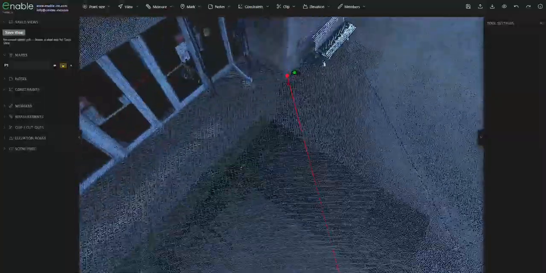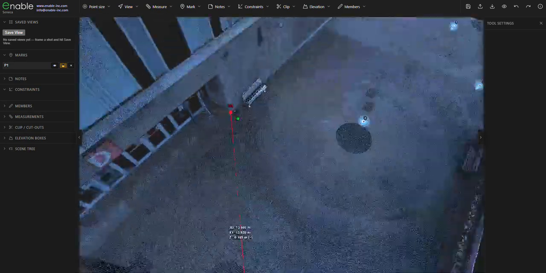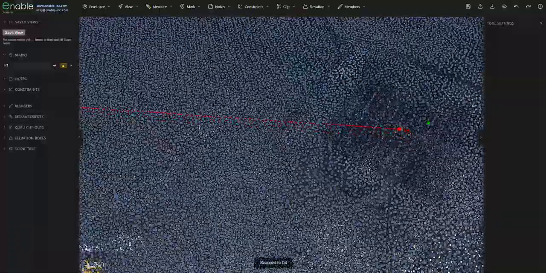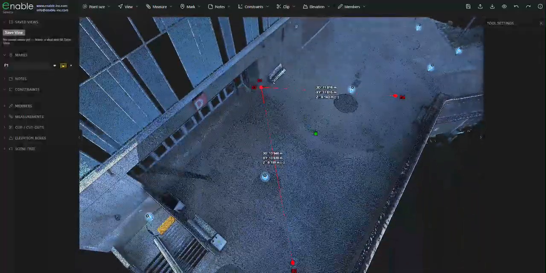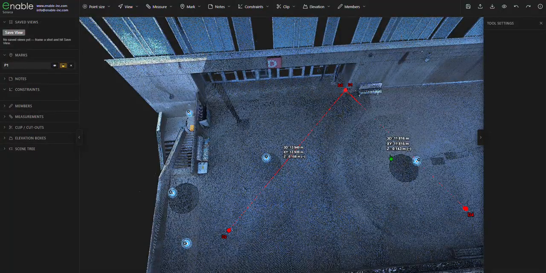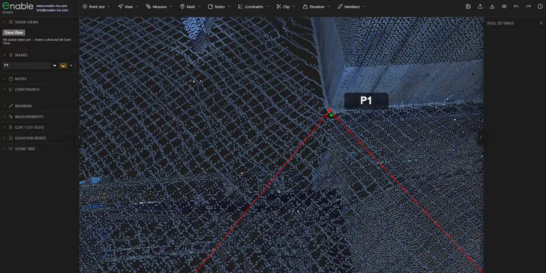go back to that same P1 mark, measure again, make sure that I'm connected to that same point, and go to this drain. So now we have our elevations, that's the Z, indicated there and there, and they're established from the same relative reference. If you don't put a mark, it can sometimes be difficult to snap to the same point in the cloud.